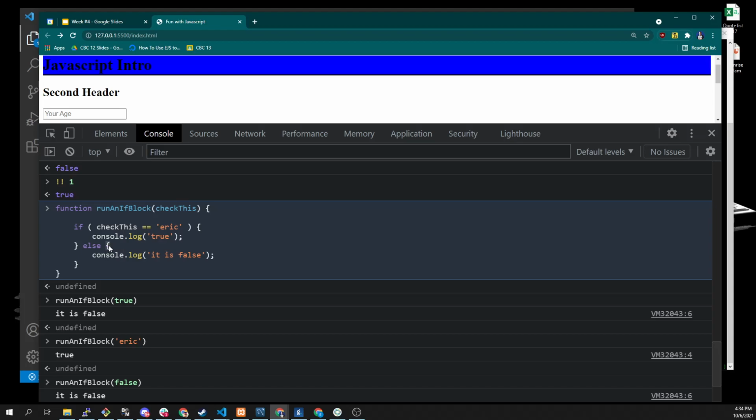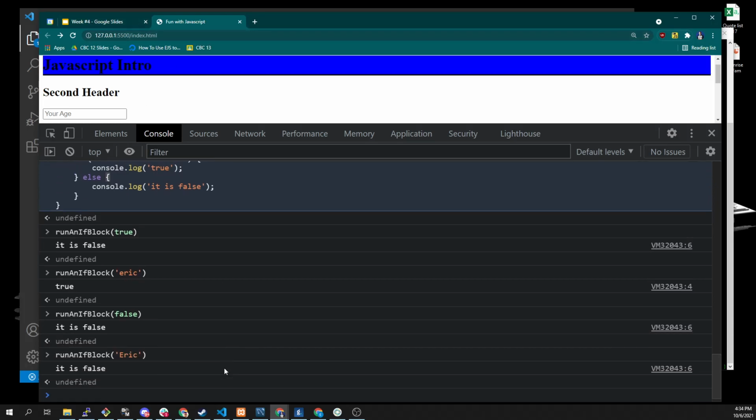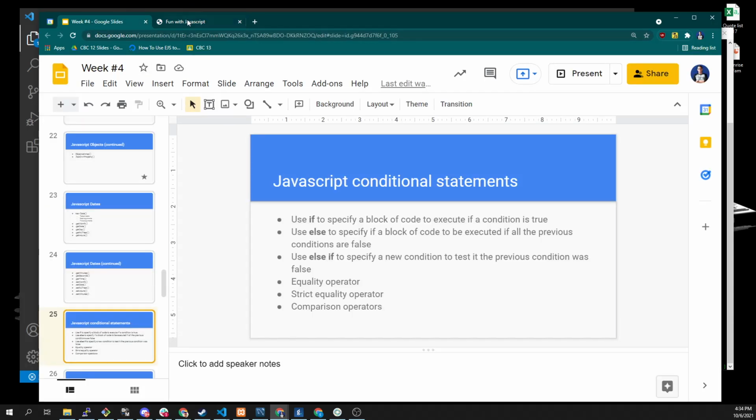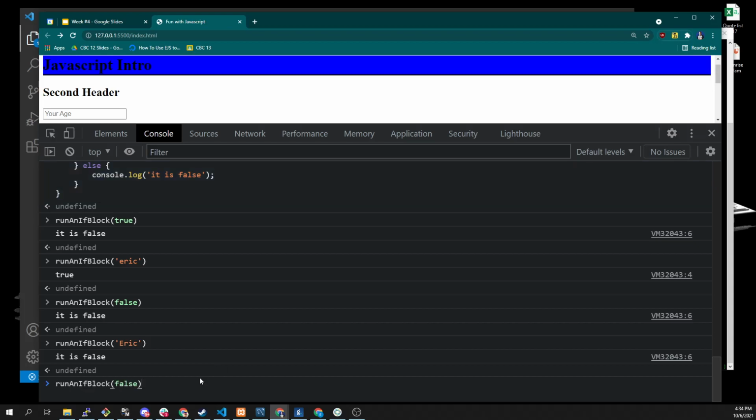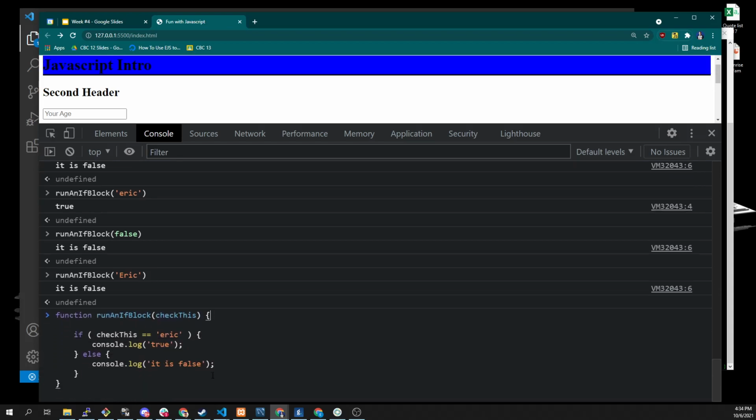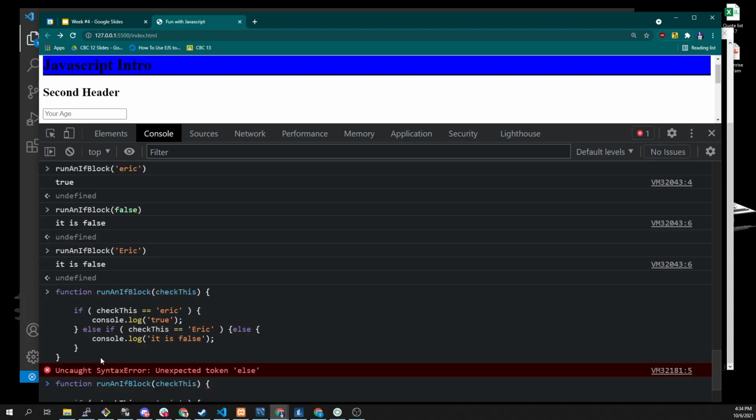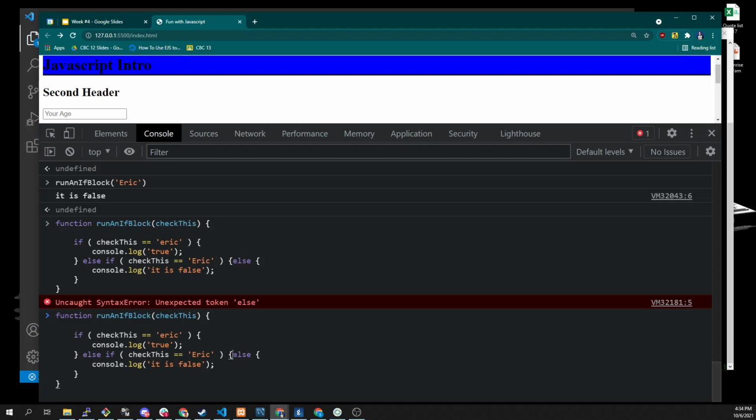And then it has its own curly brackets, right? This is a second block. This is an else block. If we wanted to check multiple conditions, we have that as an option as well, syntactically. We can say if check this equals Eric, and then we say else if check this equals Eric with a capital E. Oh, I hit enter too soon. It gets its own block, and then the else goes below that.